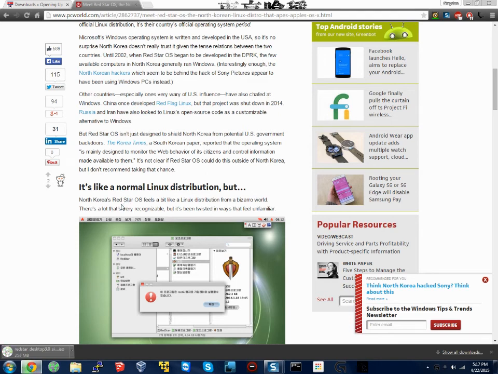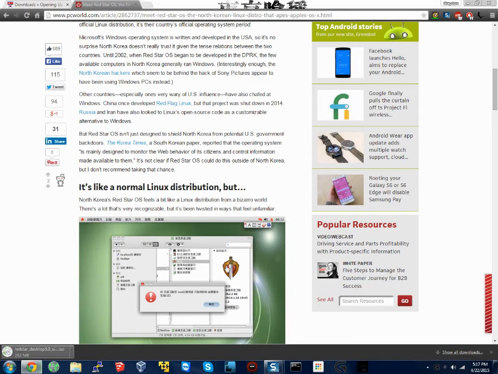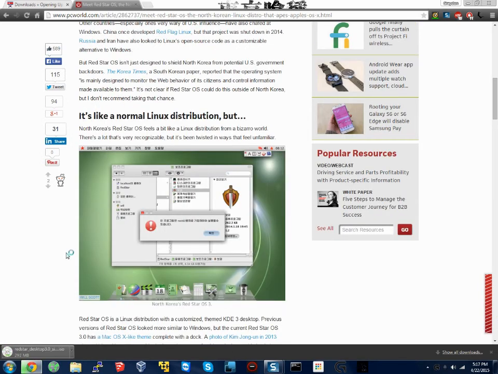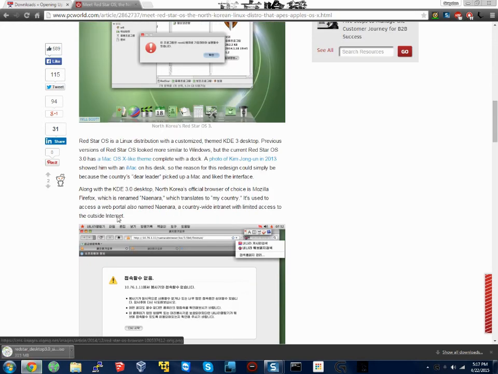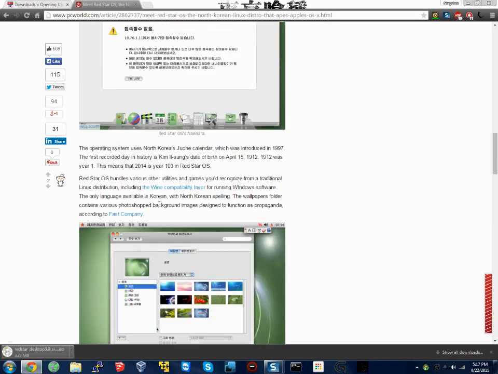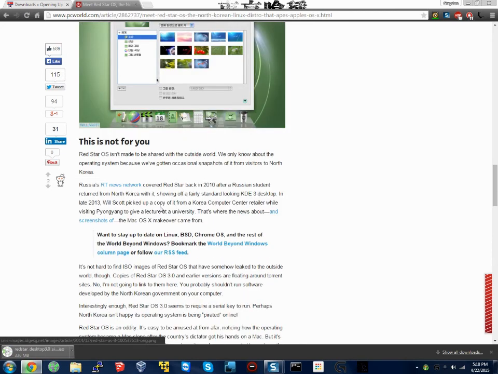North Korea's Red Star OS feels a bit like a Linux distro from a bizarre world. A lot of it is very recognizable, but twisted. Oh, Adblock, why aren't you working? Yeah, this is very macOS-y. They use the Mozilla Firefox browser renamed Naenara, which translates to "my country." Okay, so you can't access the outside internet. That's obvious.